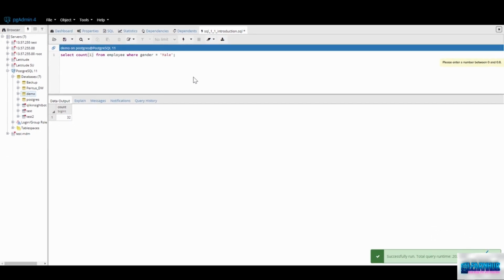Then run the query. We have 32 male employees. Now let's count the female employees. Just replace the male with female, then run the query. We have 65 female employees. We want to show in one output 32 male and 65 female.